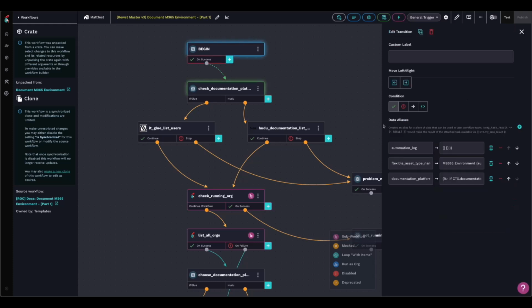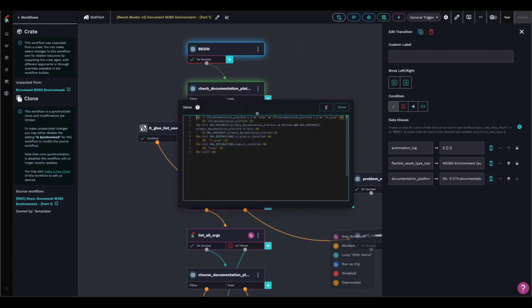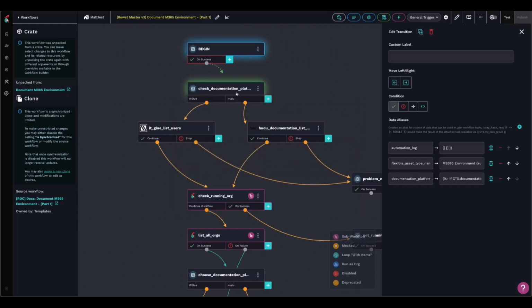First thing we do is we create a variable for the documentation platform. We do this by using some Jinja to check an input variable to see if it's going to be Hudu or IT Glue. If that's not defined, we look for an org variable to be set for the documentation platform. If that's not defined, we default and choose whichever integration you have already installed. We use this variable to branch in various parts to keep this pretty extensible.